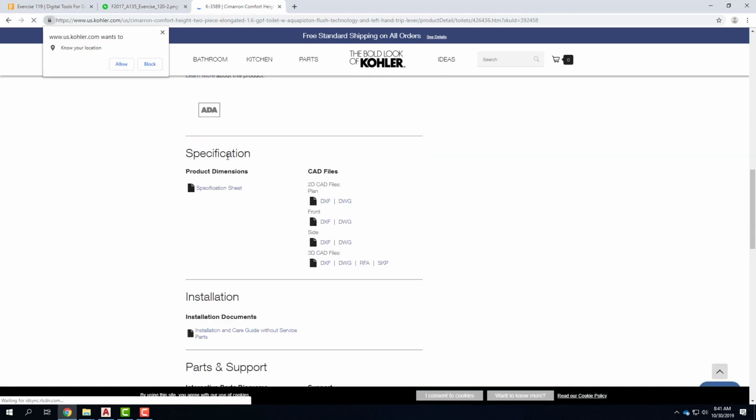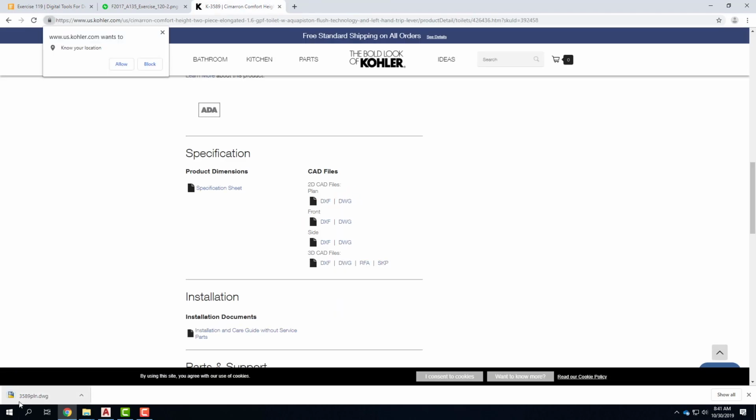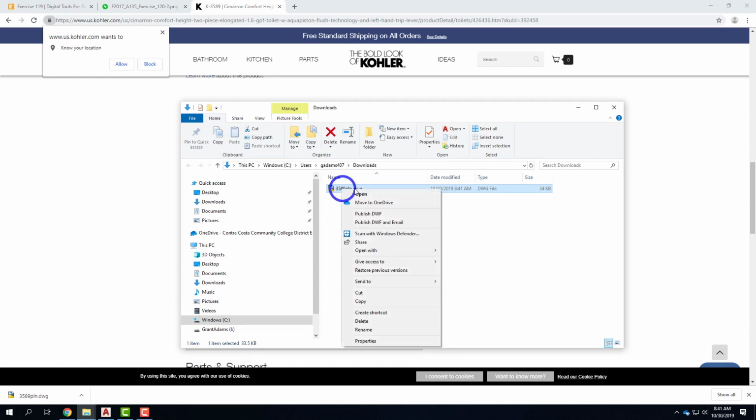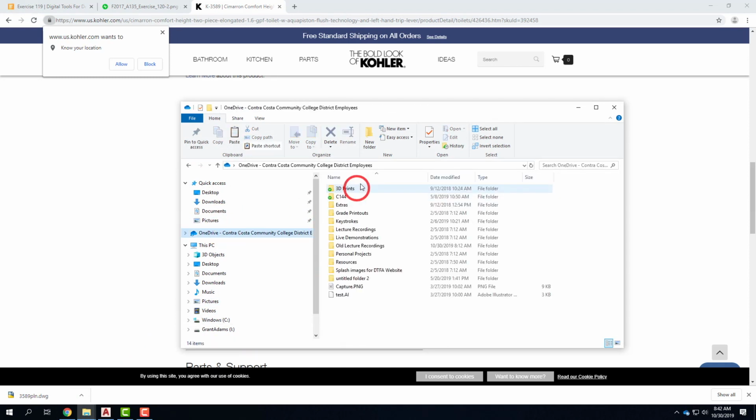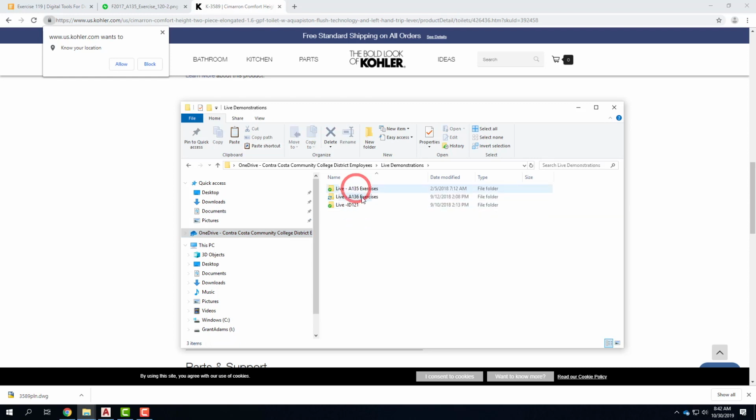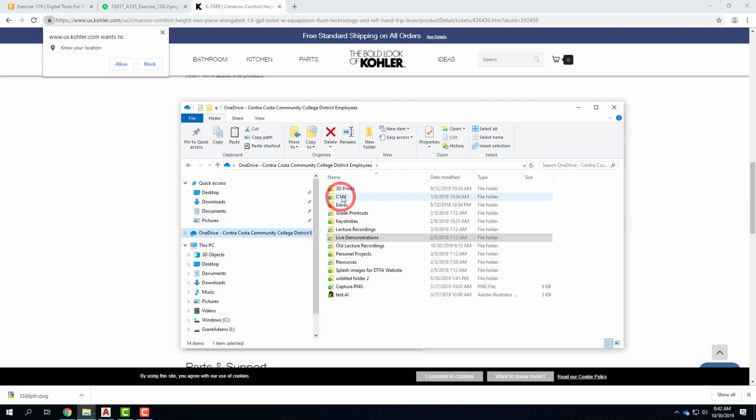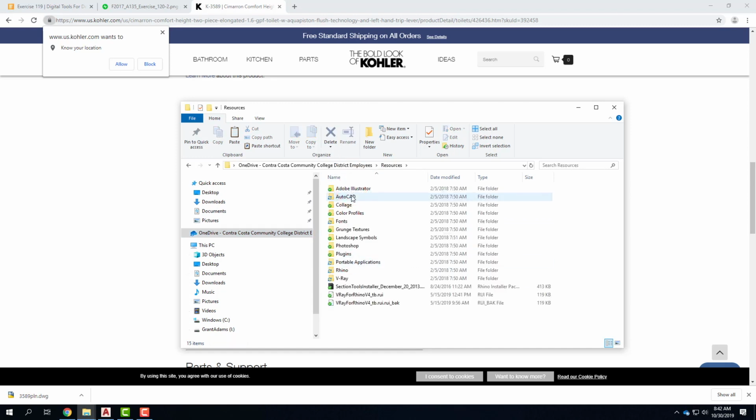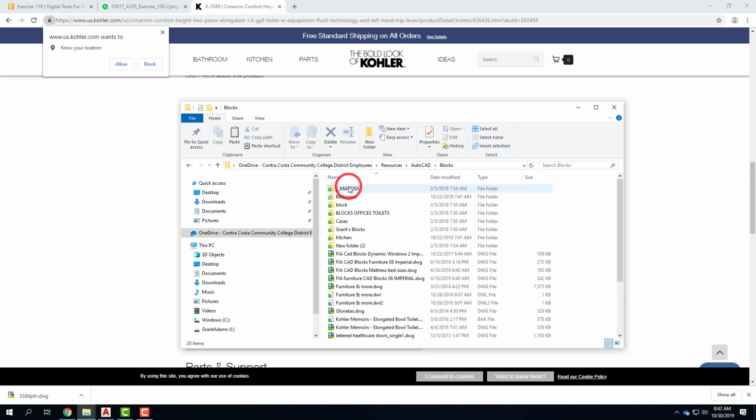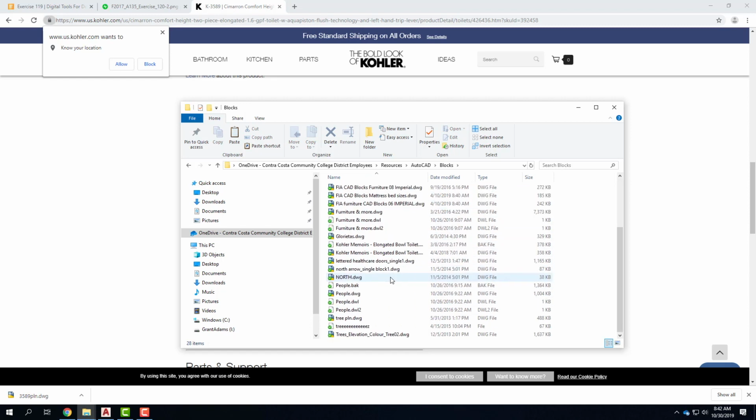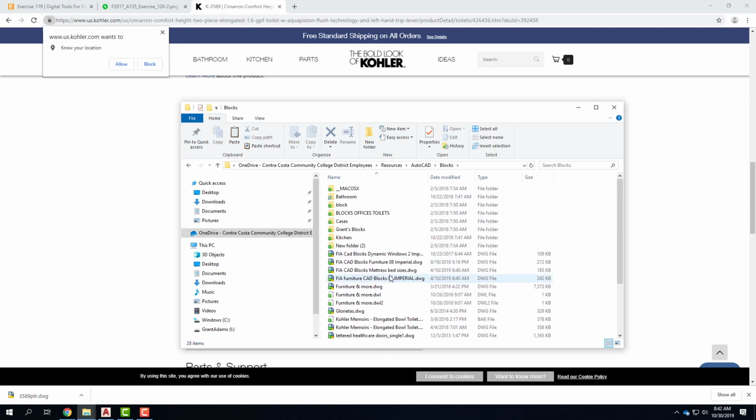There we go. So usually under the specification section, of course I picked the wrong one, they have 2D CAD files. So here's my plan. I want the DWG version. So I'll go ahead and click on that DWG, and it'll start to download that toilet. So there's the toilet. Let me go ahead and show it in my folder here. I'm going to take this, I'll copy it. I'm going to put it into my flash drive into today's folder. And actually, I have a whole folder. If I go into my resources, I have a folder called AutoCAD. Inside I have a folder called Blocks.